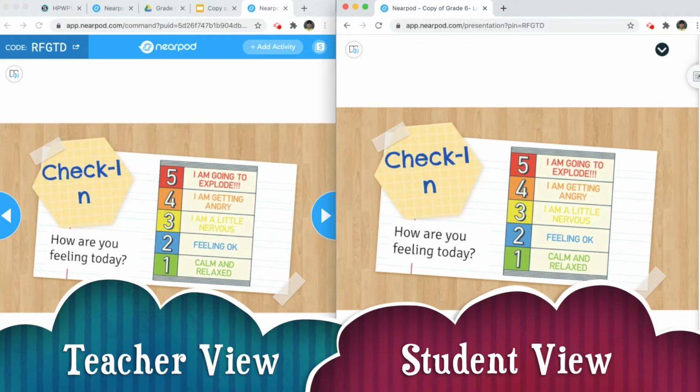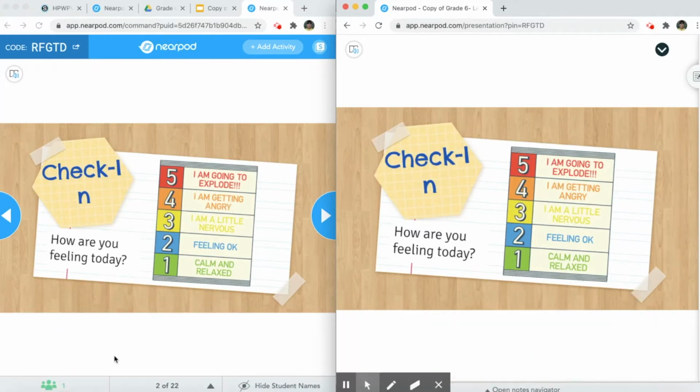Now, a couple things before we get started. You'll want to note that at the very bottom, you have a number of students that are participating in your Nearpod lesson. If you are launching this live lesson via Zoom, you want to make sure that the number of Zoom participants matches the number of Nearpod participants. Something else to note is the code will be displayed at the very top left-hand side of your screen. All right, let's go ahead and get started.